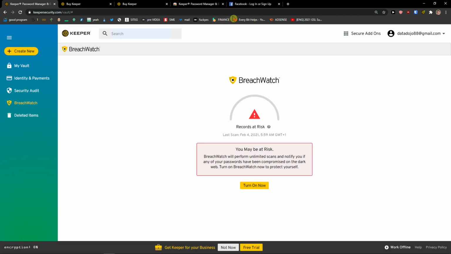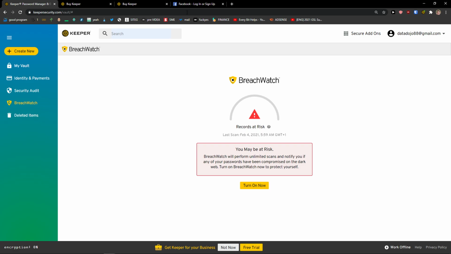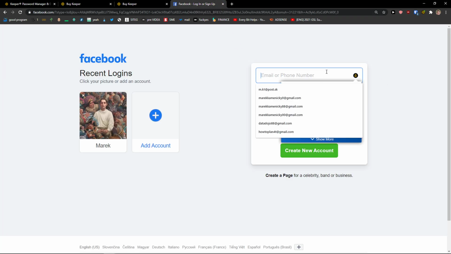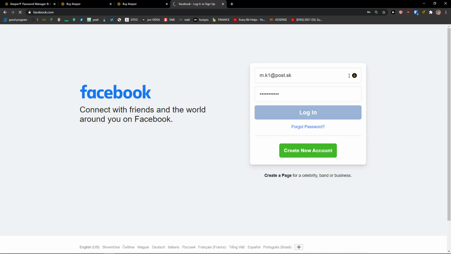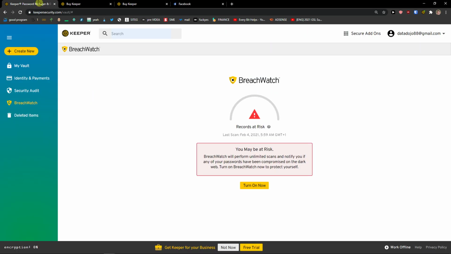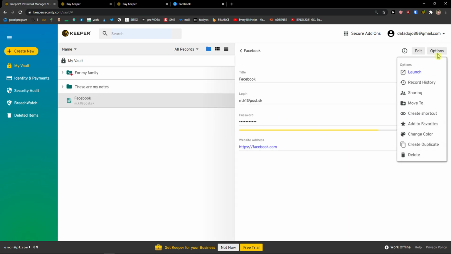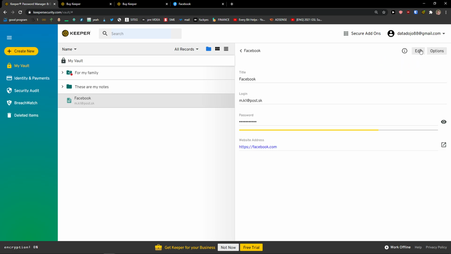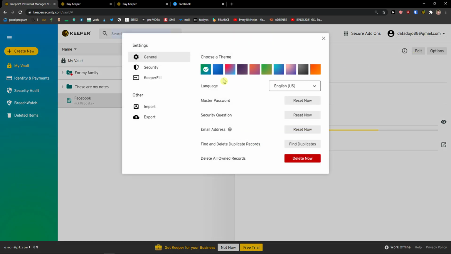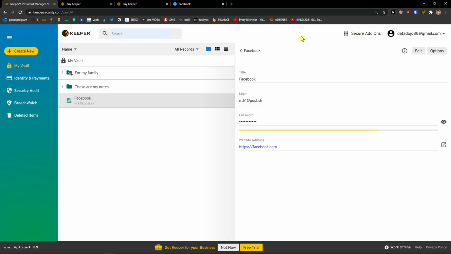But this is pretty much it, how you can use it. I don't know what else I should show you, but this is the guide on how you can use it. When you're going to pay, you can autofill it. On Facebook right now, when I am here, I can click here and voila, I got it, right? You get all the records here. You can see the record history, delete it, you can edit it if you want to. And yeah, so this is pretty much it.